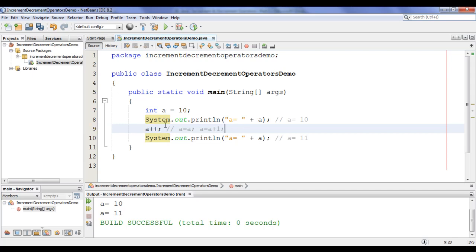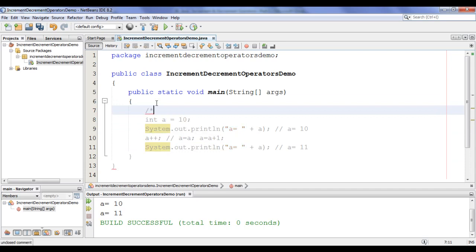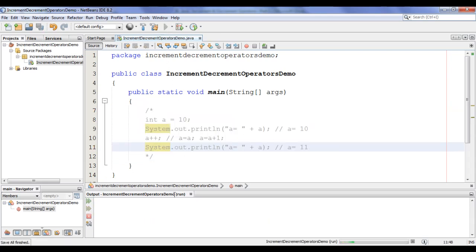I hope you guys have clearly understood how a plus plus semicolon is executed behind the scene. I'm going to comment this code. I say /* and */. This part of the code is comment. It is ignored by the compiler. If I say run project, nothing is displayed in the output window.